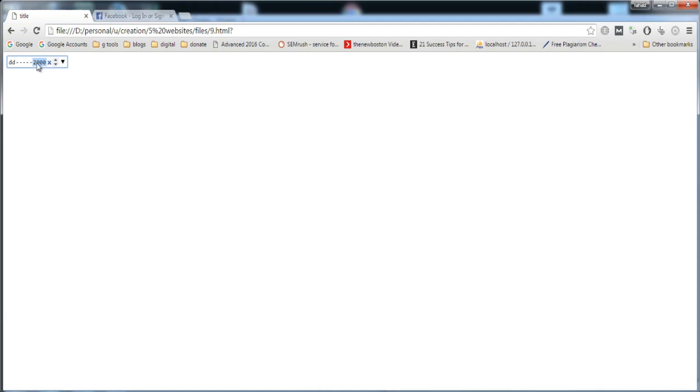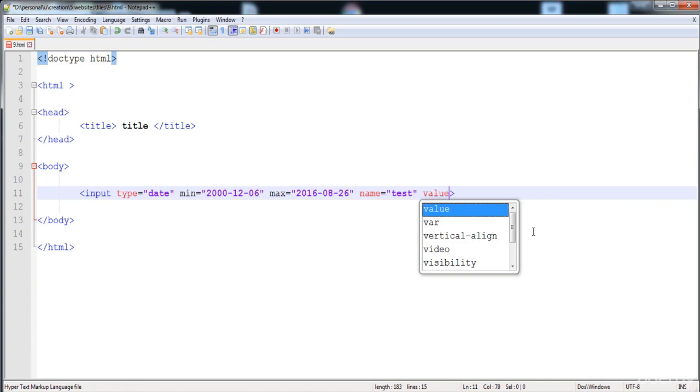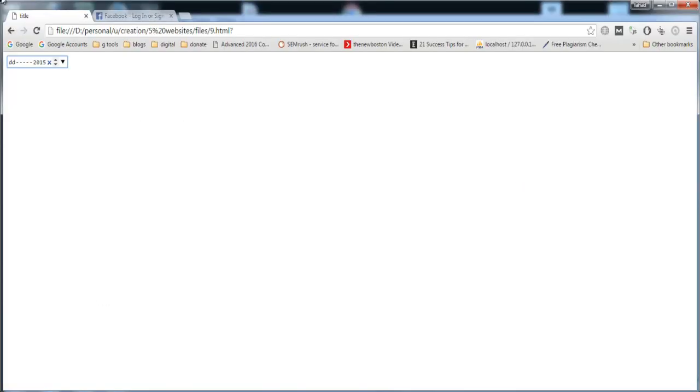We cannot go above 2016, and we can also not go below 2000. Here you can see that this is 2000, and when we click on it, it returns to 2016. And now remove this step and value, and you can also give the value in the same format, first year and then month and then day, like this. Here I'm gonna give it the value 2013, month is 07, and then the day is 5th. So now let's load it. So here is the value, 5th July.